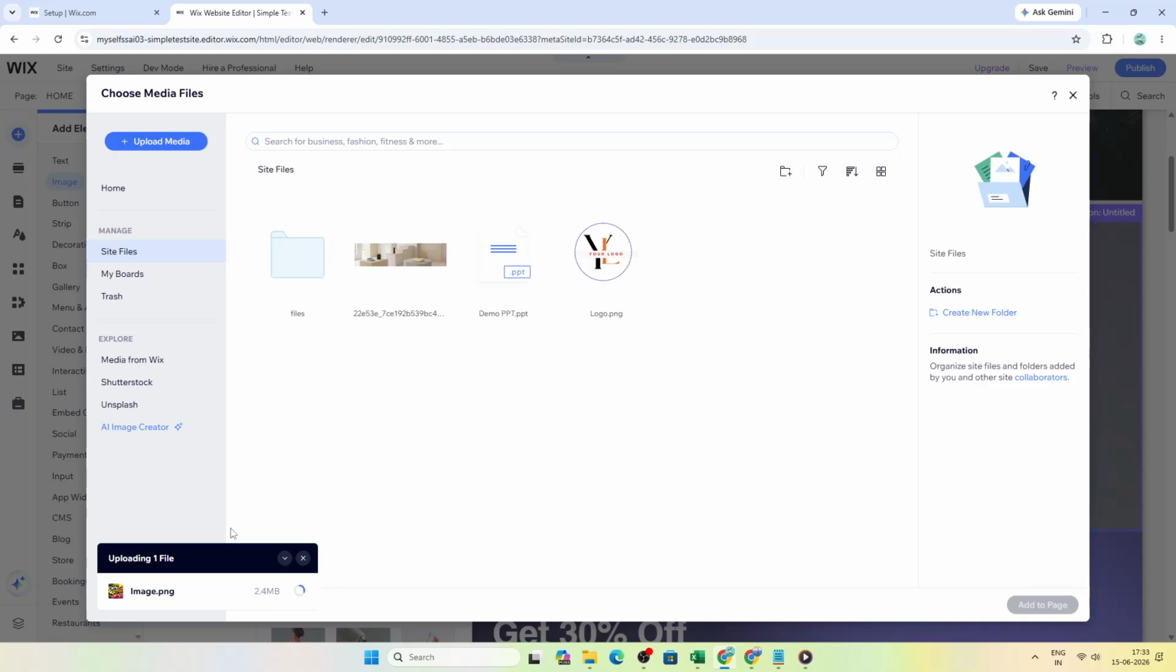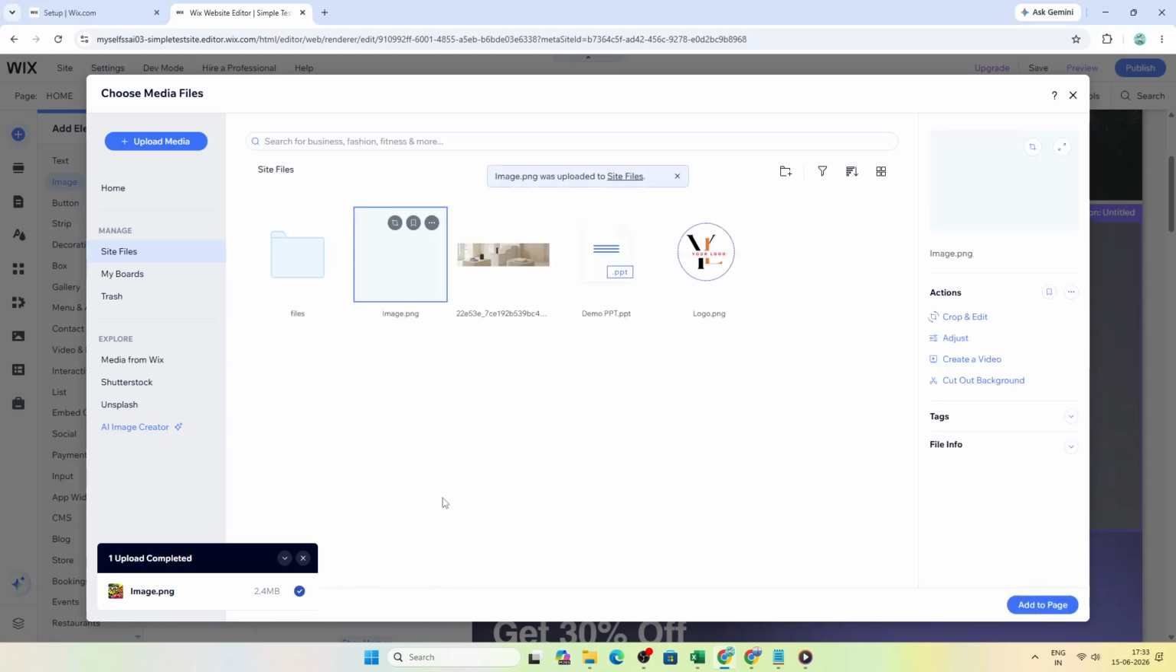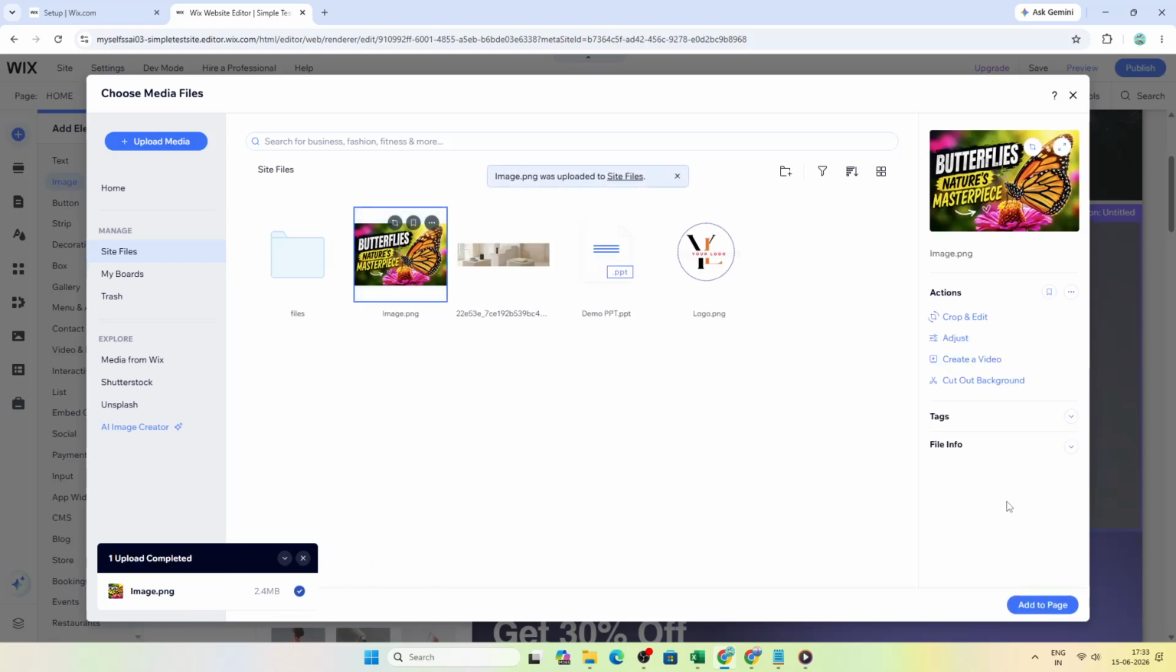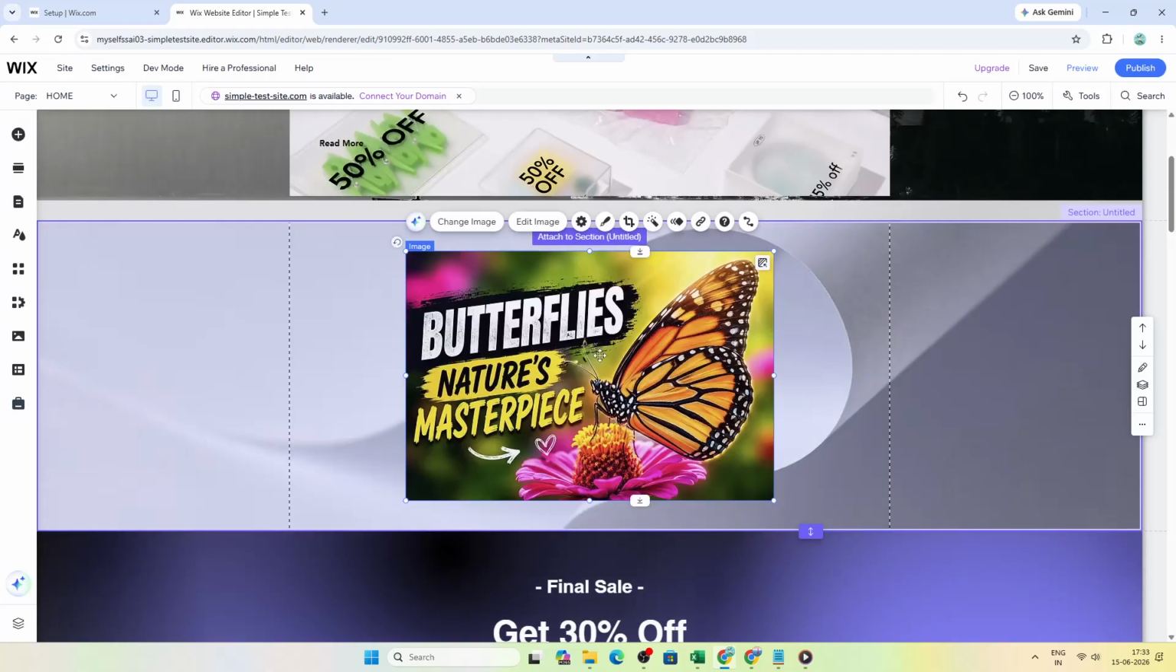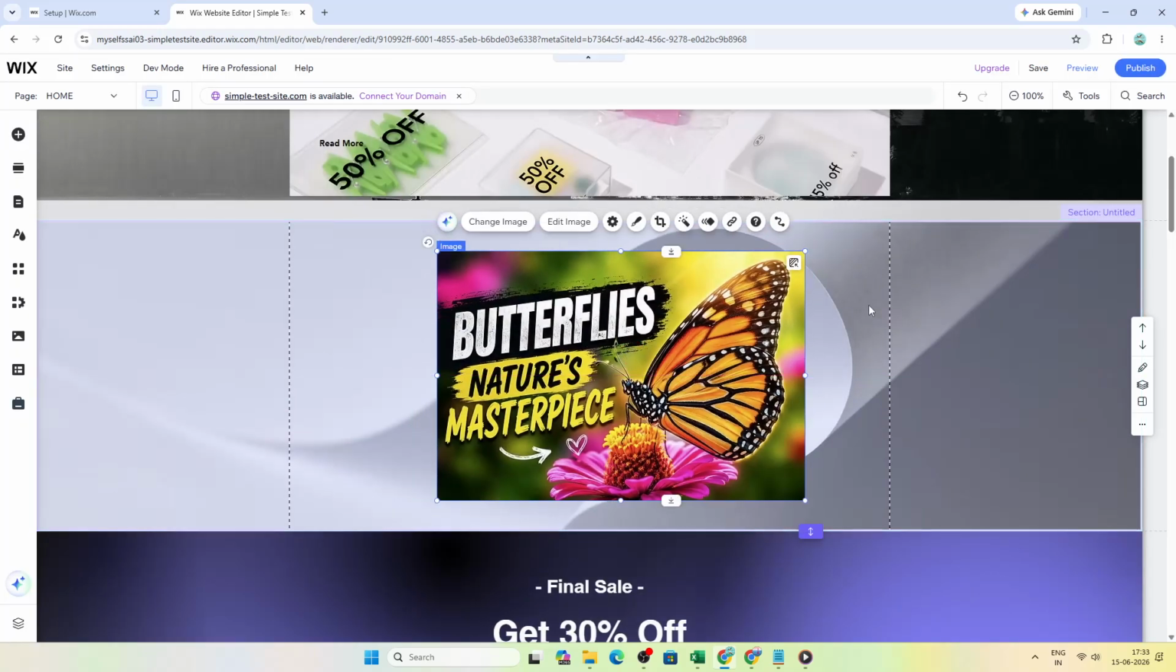At this point, Wix will begin uploading the image. Give it a few seconds to complete. The exact time may vary depending on the file size and your internet connection. So just wait until the upload finishes and the image appears in your media selection. Once the upload is complete, select your uploaded image and click Add to Page. Wix will place the image directly onto your current page where you can begin adjusting its appearance and position.